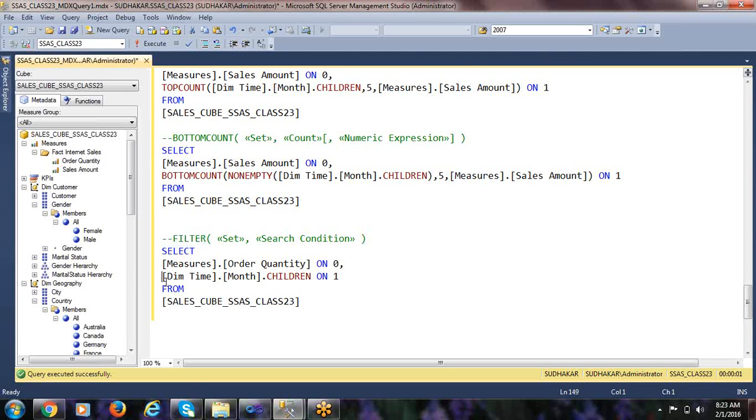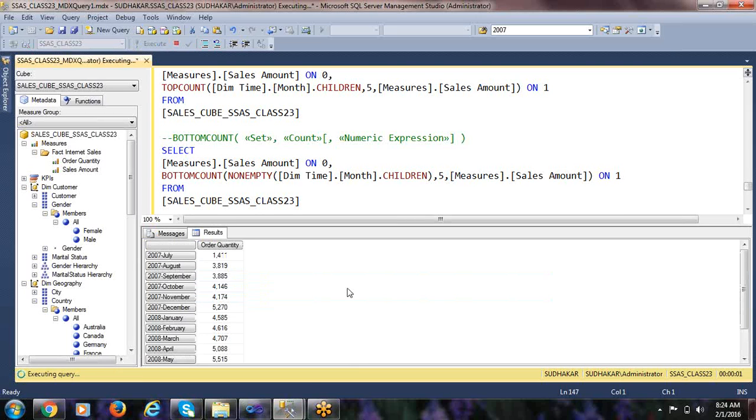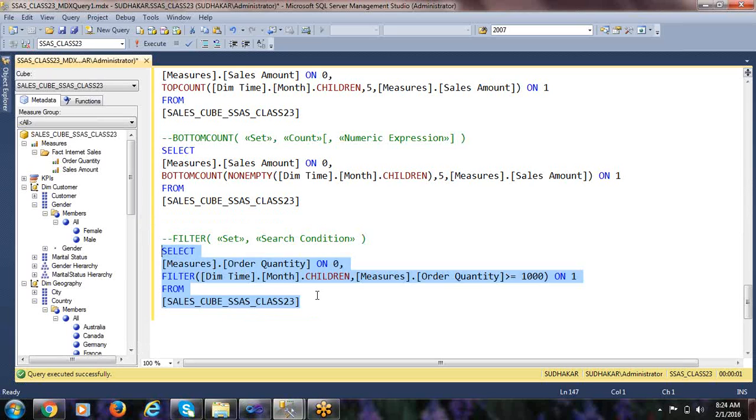Filter, open the bracket. Now set, this is your set, comma, search condition. Search condition is what? Order quantity greater than or equal to 1000. Close it. This is your search condition. See, we are getting the data that is greater than 1000 only. This is the filter function. Clear?